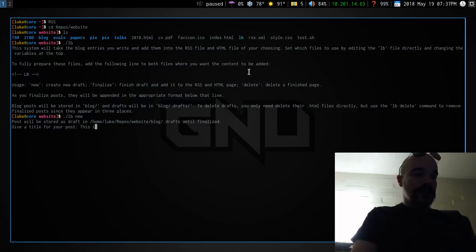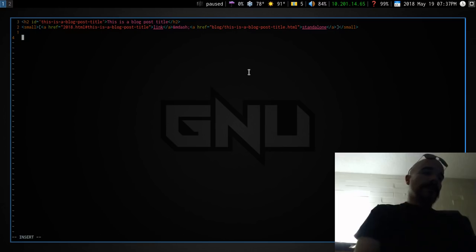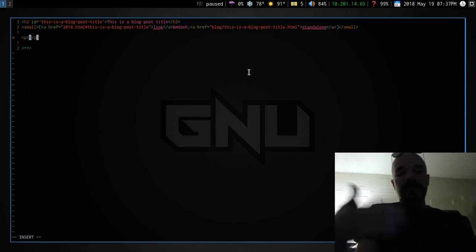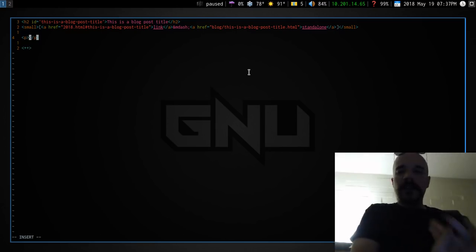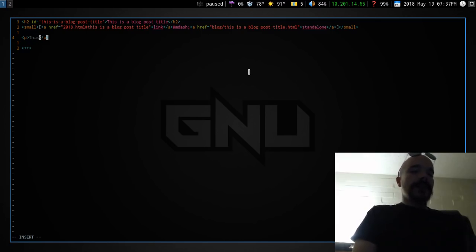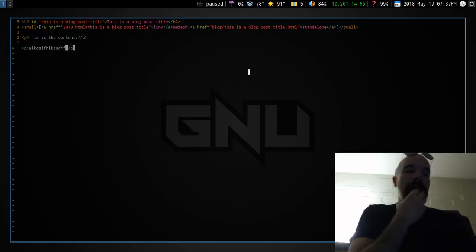Let's say this is a blog post title. You go in, and it opens up, I think, in Vim. You might want to change it to your default editor, but it opens up a page where you can actually add the content. So this is the content. And of course, it's just HTML, so you can do whatever you want here.